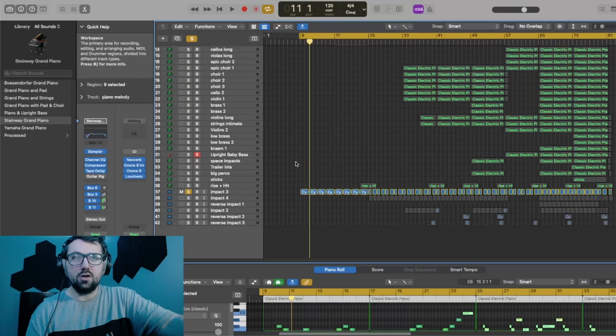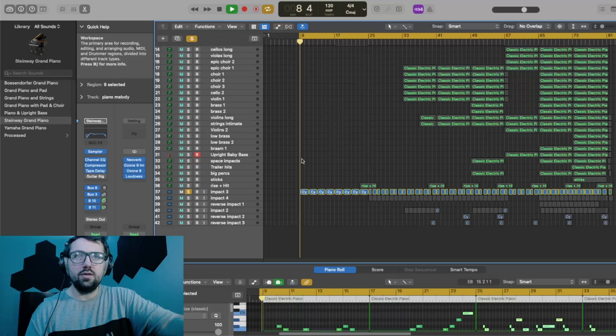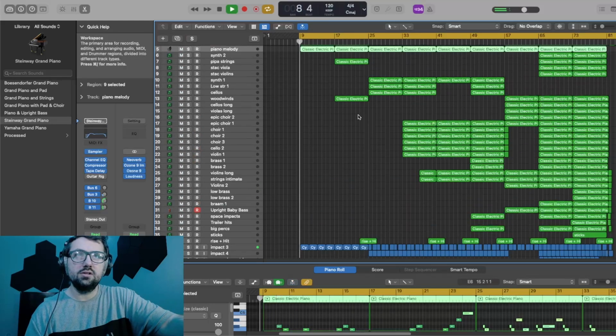And down below I've got a couple of impact sounds that work quite well with it. Just simple as that, and them all together is like this.